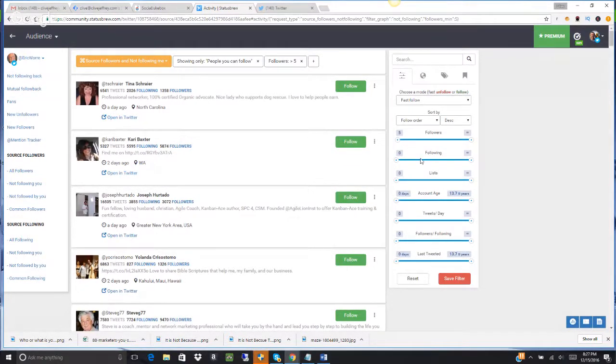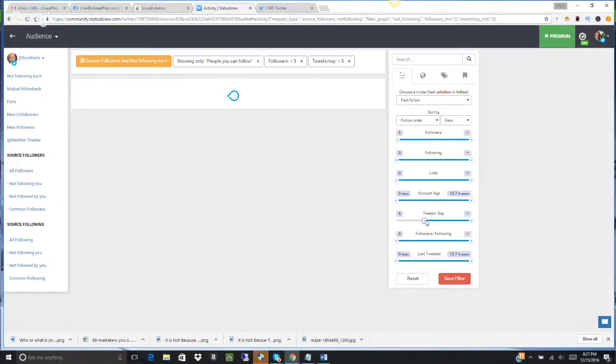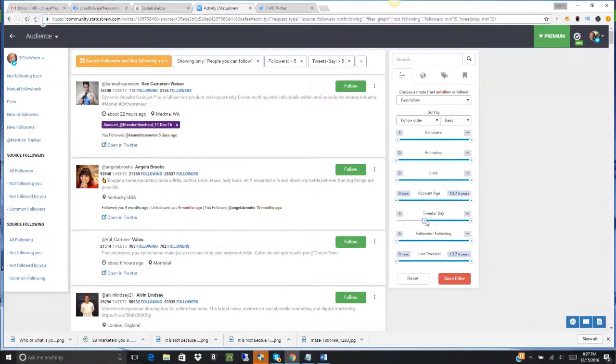You can set the number of people that are following them, and whether they're on any lists. But this is the one that I do like. I actually set it so that they tweet at least 5 tweets per day. So I set that there.